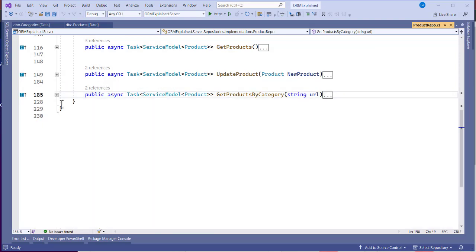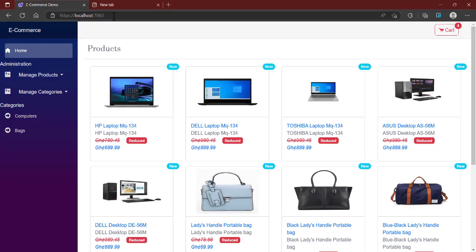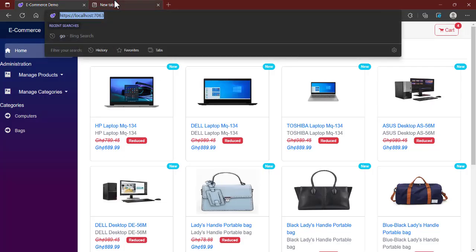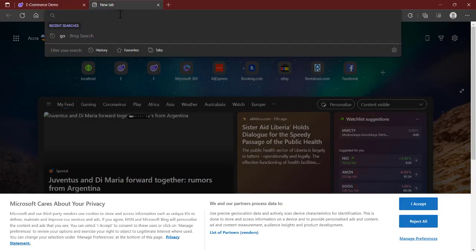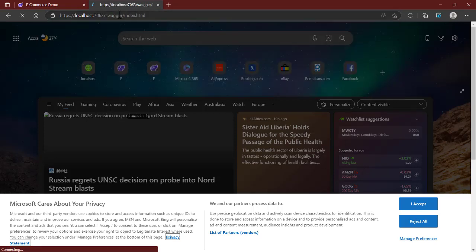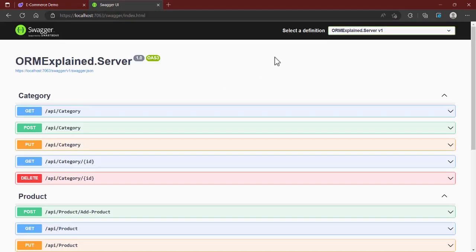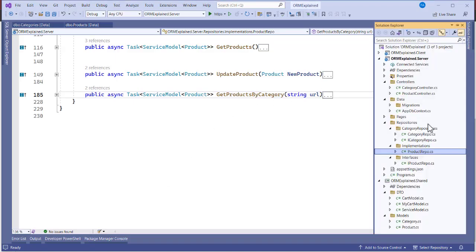Now once you have this, let me copy this here and paste it here. Let's use Swagger UI to check. With this Swagger, you can see we have the product here. You can see we have the API, product, and category. Before we're able to do this, we have to create a method in the controller.